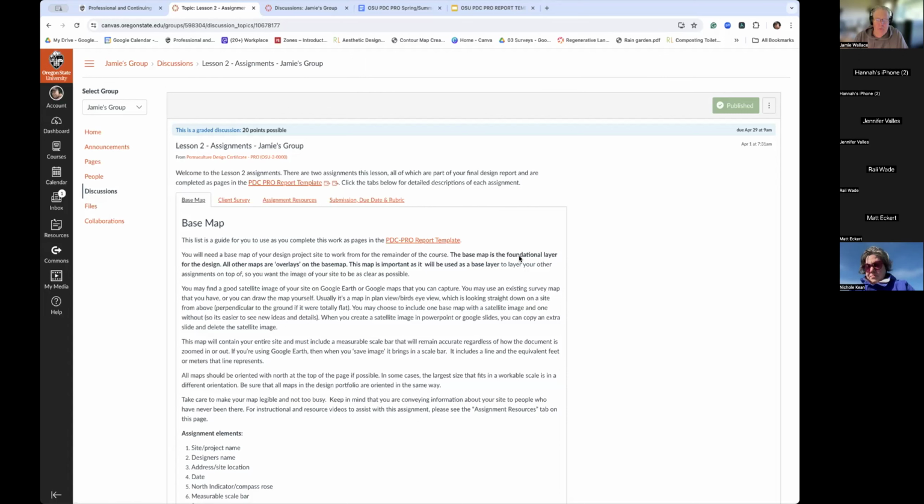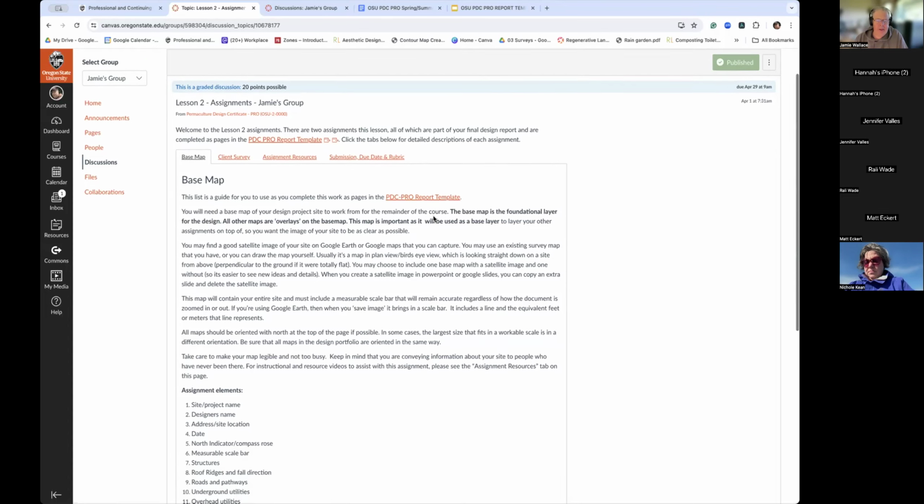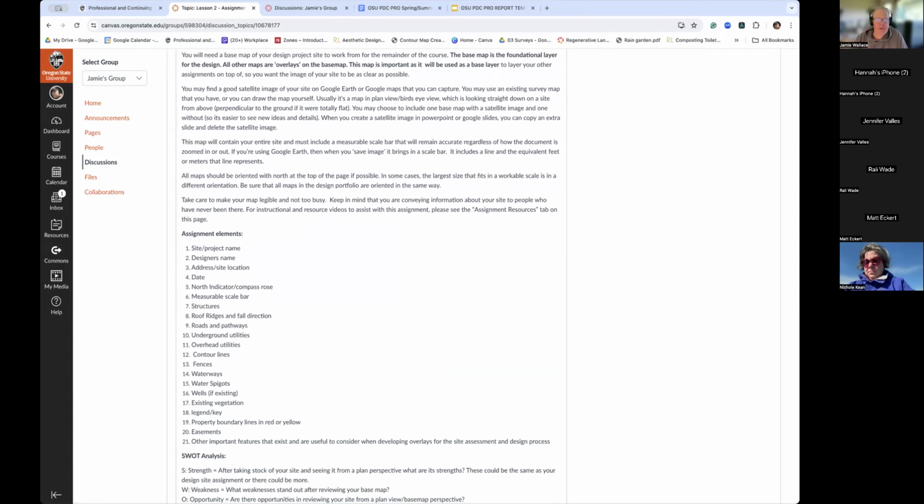So what we want to really do is take your project site, and in essence we're taking a snapshot of what's currently located on the project site in this moment. That could be a number of things, and there are some elements listed here. I'll just get my little spotlight tool. There we go.